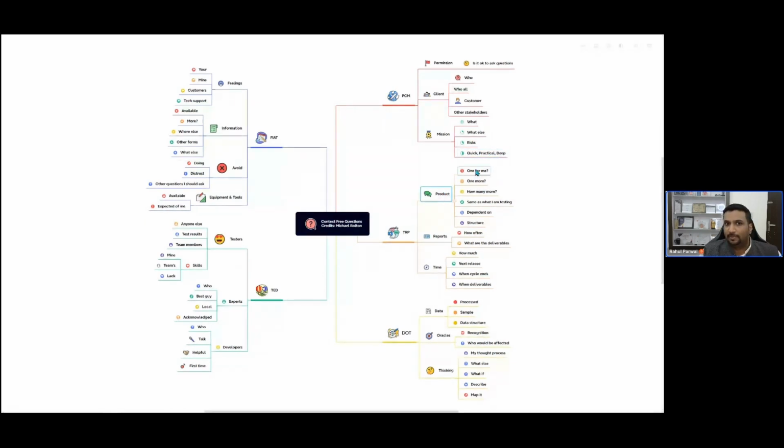The product which I'm testing, is it the same copy that I will get and the customer will get? And what is it dependent on? What is the structure? How is it made? How often do you want reports from me? What kind of deliverables do you expect? How much time do I have? When is the next release? When does the test cycle need to end? What deliverables do I need to give?